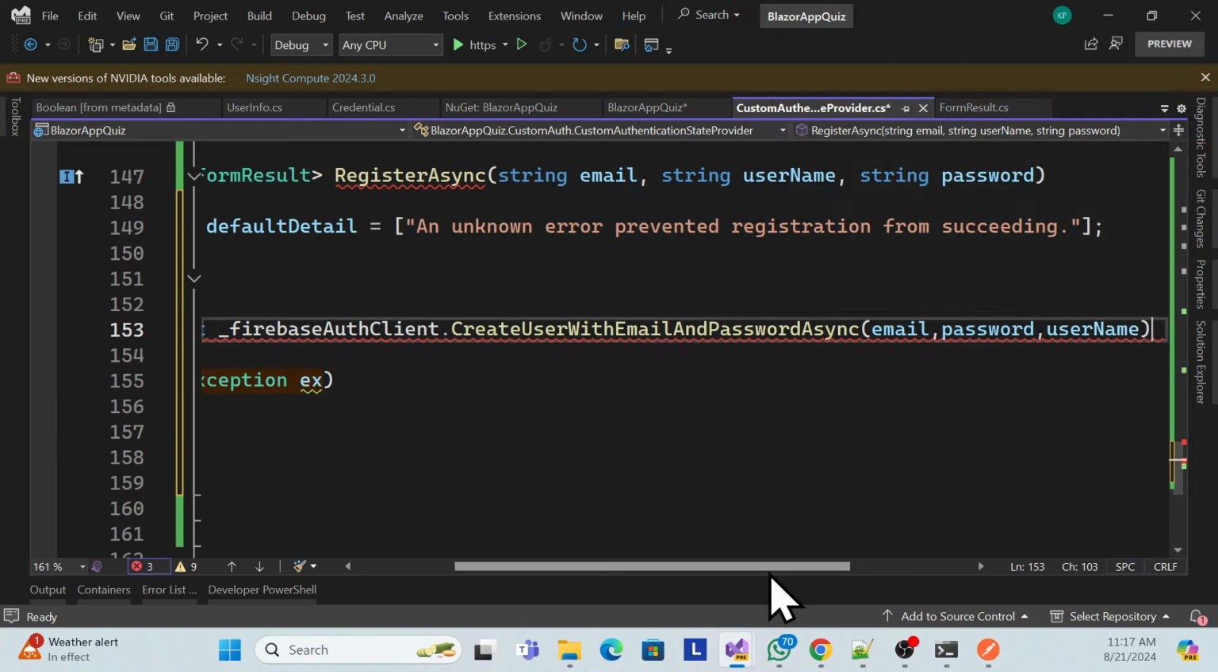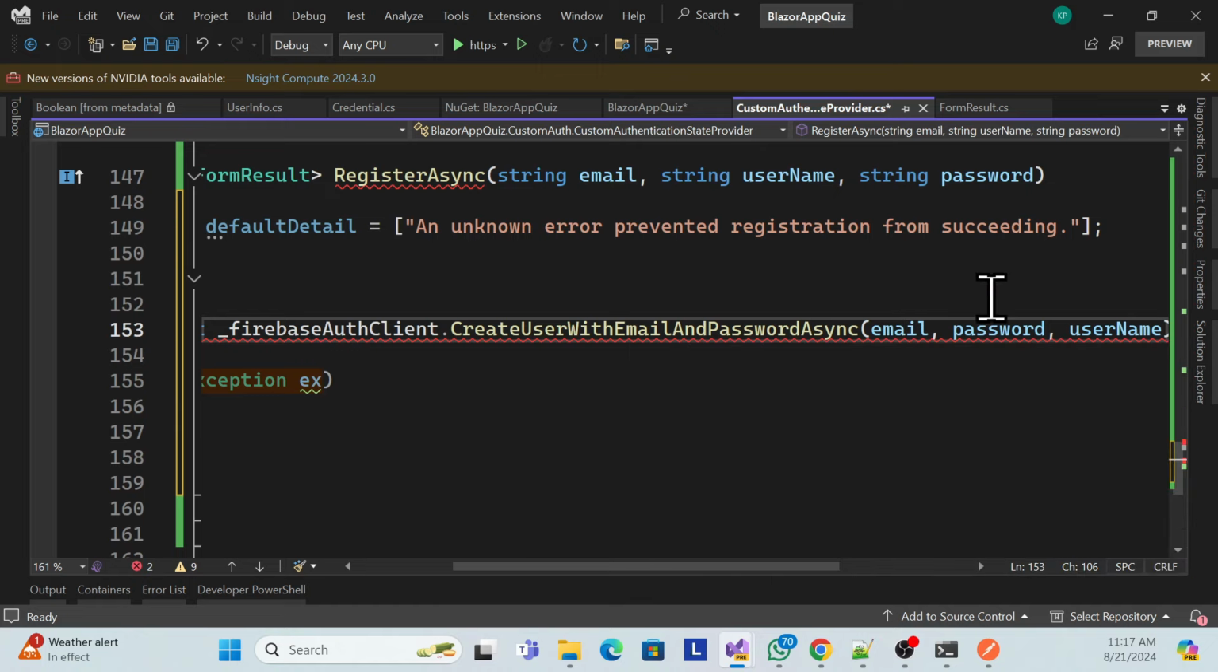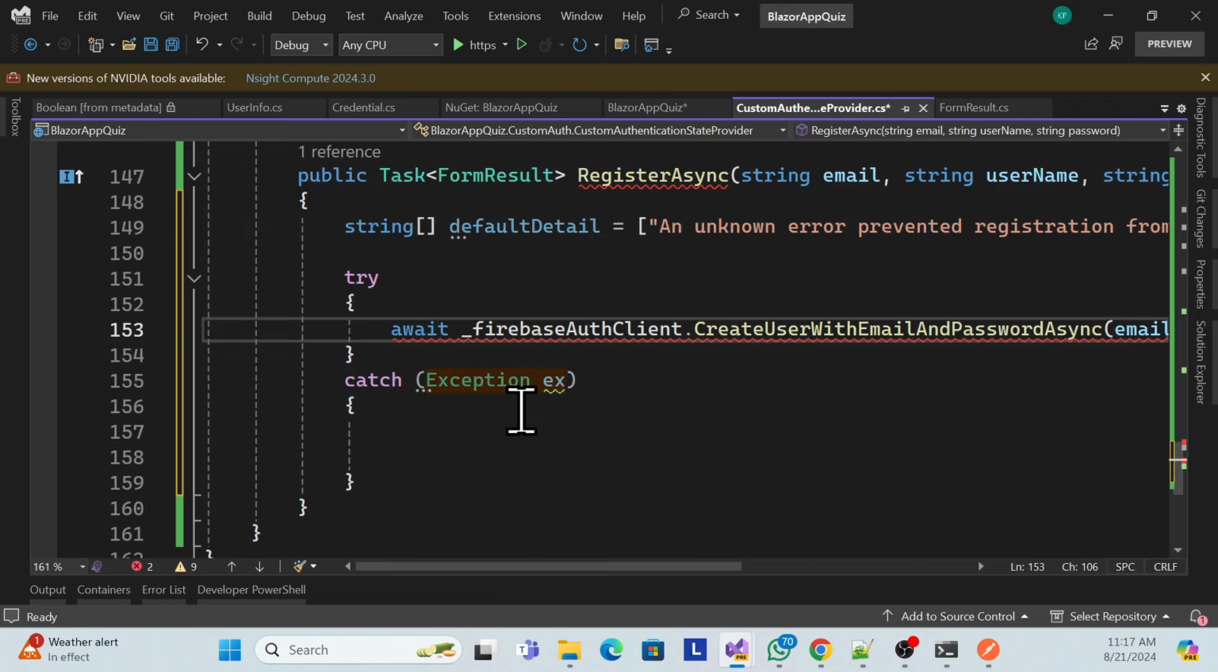Make sure you put the correct options, meaning the correct parameters, that you're passing all the way, because sometimes I just miss it. Like email is fine, but password and display name I just reverse. So that's why many times I get that issue.